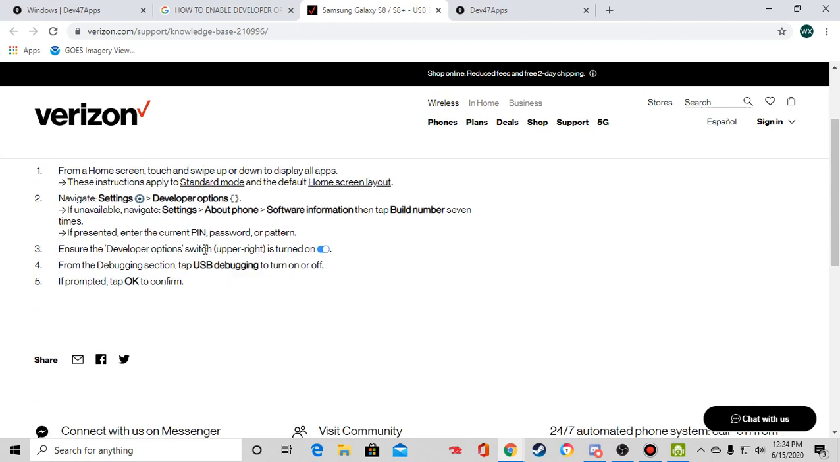Enter the PIN, password, or pattern. I didn't have to do that. So make sure your developer options is turned on, and then go into the debugging section, tap USB debugging, and you can turn it on or off. Once you turn it on, then plug your phone into the computer. Don't plug your phone into the computer until you've done this. Your phone should ask you, hey, do you want to allow USB debugging? And then you say yes, and then you're able to use the debugging.